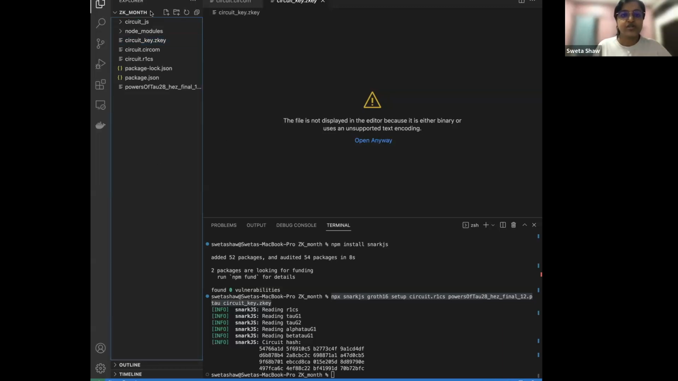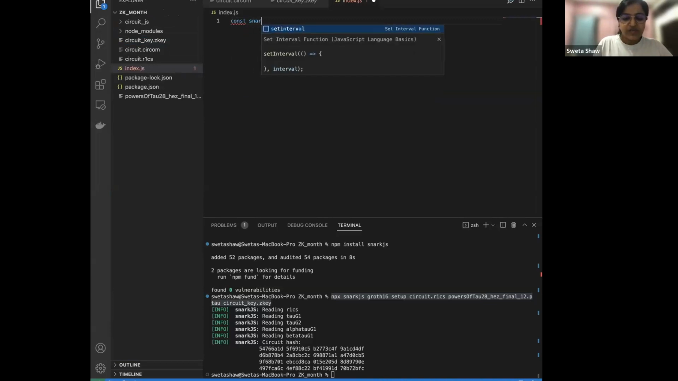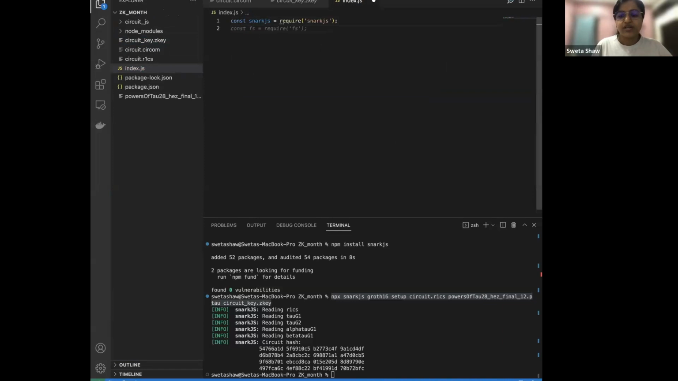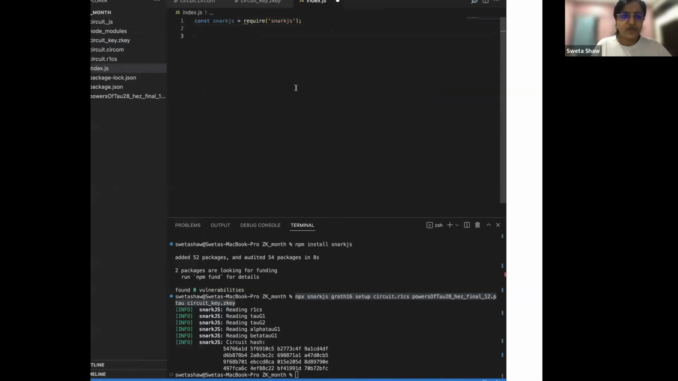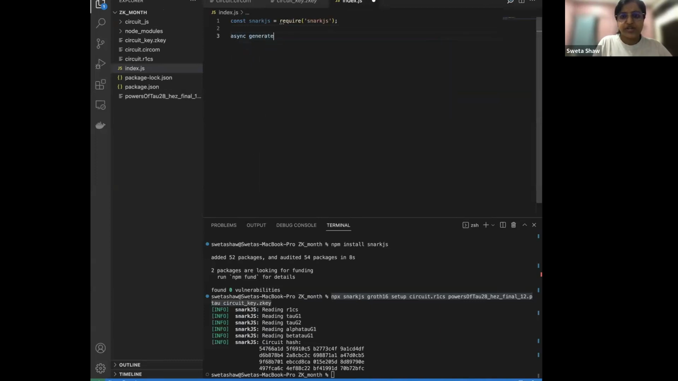For example, any user should come in and they should be able to create a proof. Now I'll do some index.js. We'll create a file called index.js where we'll be importing snarkjs that will be used to create the proof. So this is how you will be importing snarkjs. Now we will write a function called generateProof. We'll write a function to generate the proof basically.